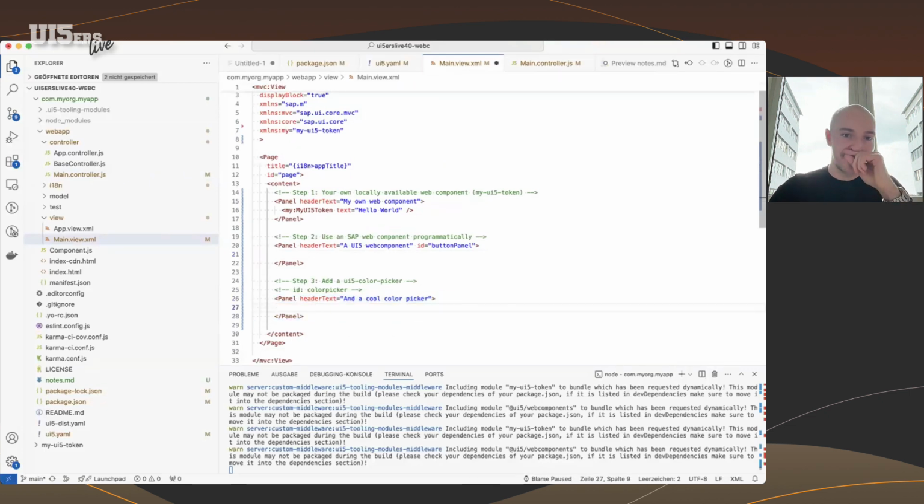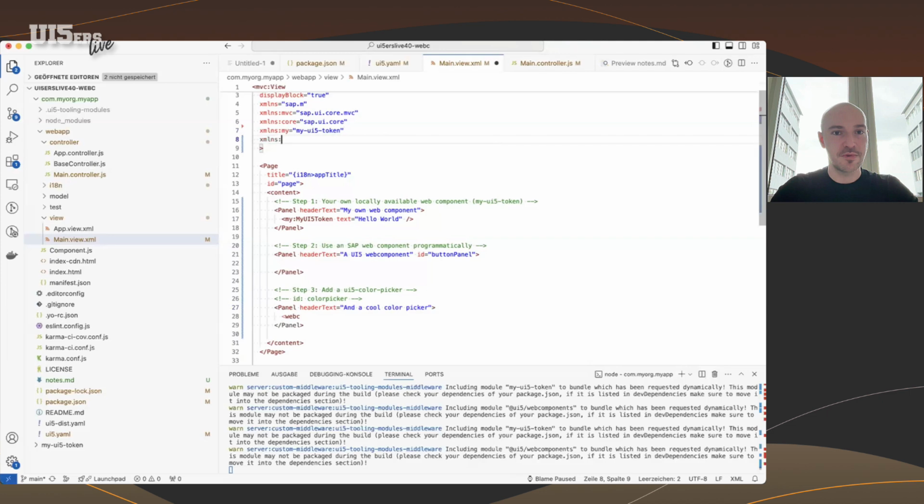And now what we need here is we don't only need the color picker, but we also need a corresponding namespace. We only defined the namespace for the token, but now we need to do it for the color picker. And how about we call it just WebC? I think that's a good name, right? So you go up here, you define your namespace like you would do for any other UI5 library that you're using, and instead of the library namespace, you give it the package name. In this case, it's UI5 Web Components. And then down here, you can do something like color picker.